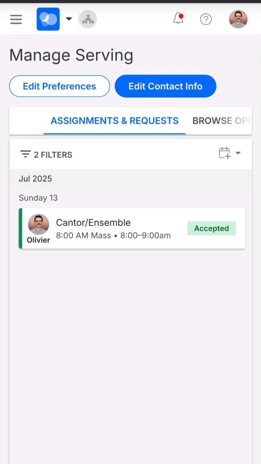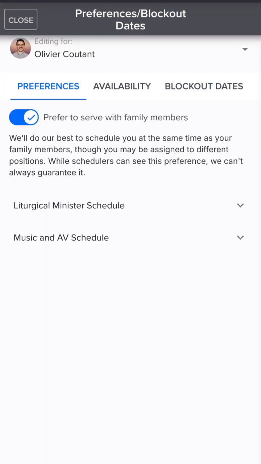So a couple things to note. At the top here we've got edit preferences. So if I tap that, a little window pops up and it says that I'm editing for myself. I can tap that drop down and see 3 family members if I want to switch between those. And then here under preferences, I'm just going to put in how I prefer to serve. So first of all, do I prefer to serve with family members? And that's checked by default. We understand that families do like to serve together, for scheduling purposes and that whole thing.